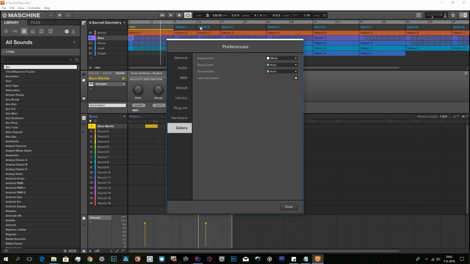We've got the scene colors. By default I have them white, but you can also have them in every color you want. By default they load in pink, or I don't know what color that is, that's pink. Anyway, whatever color you like. In here, as you see, they're all blue. I changed that one to yellow. You can do the same for the groups, and you can do the same for the sounds. I always have them at auto, so it will show that nice rainbow sculpture. I like that, but that's just me. Maybe you want it to be all purple or whatever.